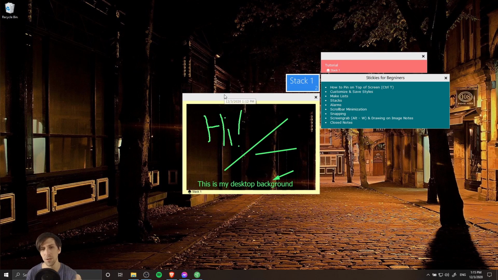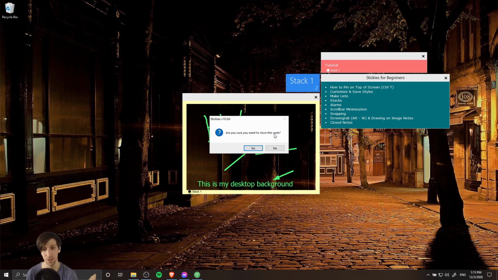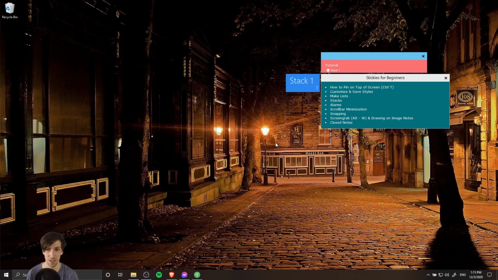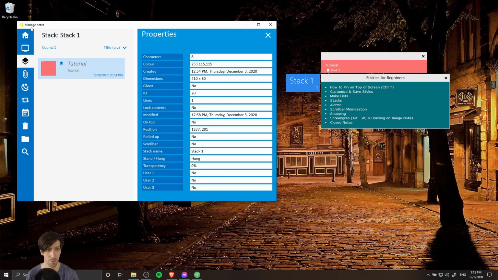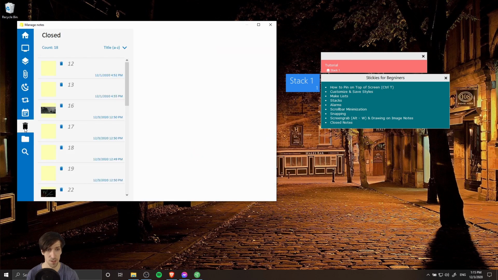Okay, now there's one more thing I really want to point out for you guys before we wrap up the videos, which is once you close a sticky, where does it go and how can you bring it back? You do get a warning before you close the note, but if I go ahead and hit yes, you might think it's gone completely, but that's actually not the case. So if we right click on any existing sticky, we can go to properties here, which is going to open up the manage notes. So in Manage Notes, there is a category down here for closed sticky notes.